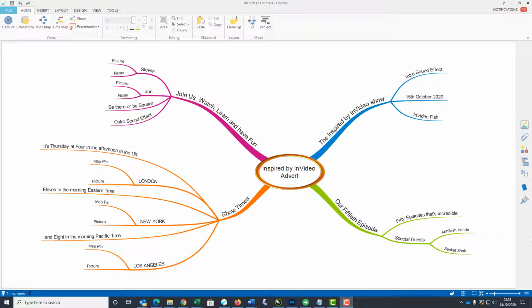I started this project, the Inspired by InVideo advert, by creating a mind map where I put all my different ideas about what I wanted to have in the advert itself. So I've got my opening scene, the Inspired by InVideo show. I wanted an intro sound effect, I needed to put the date on, and I wanted to incorporate the InVideo fish. For my second scene, I wanted to celebrate the fact it was our 50th episode.